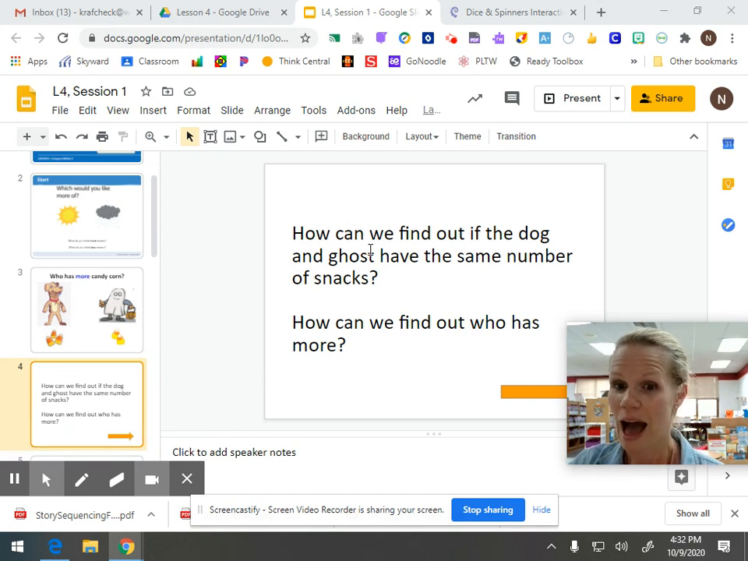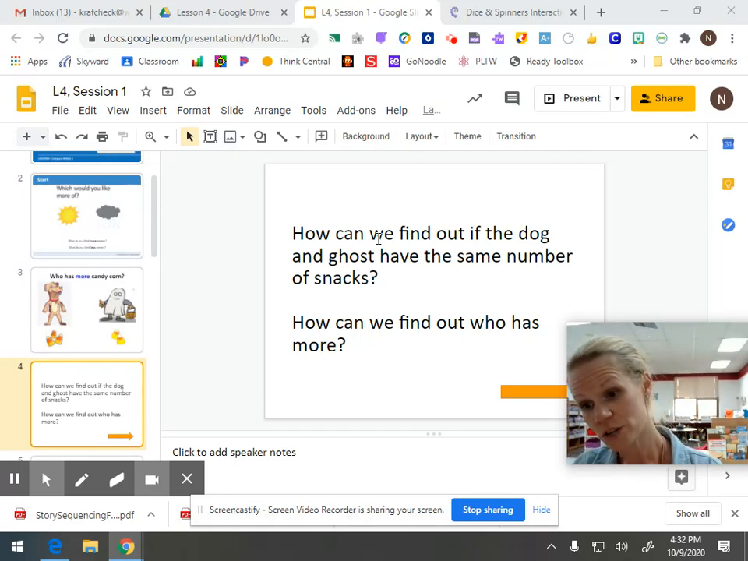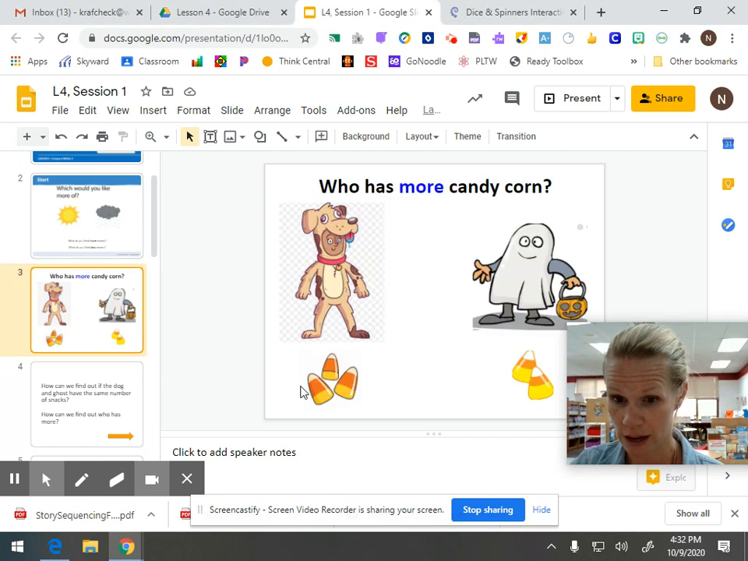All right. How can we find out? We're going to be answering these questions on the next slide. How can we find out if the dog and ghost have the same number of snacks, and how can we find out who has more? Well, take a look, friends. We have our candy corn pieces. So this boy has 3, and the ghost has 2, because I see 1, 2, and over here I see 1, 2, 3. All right.